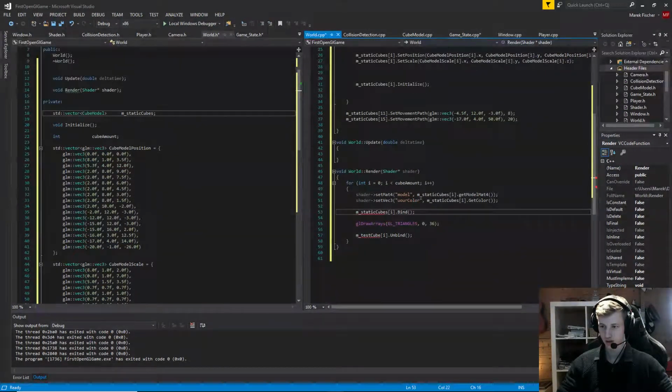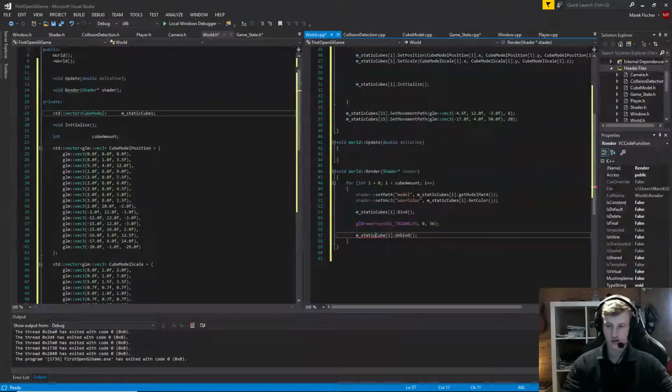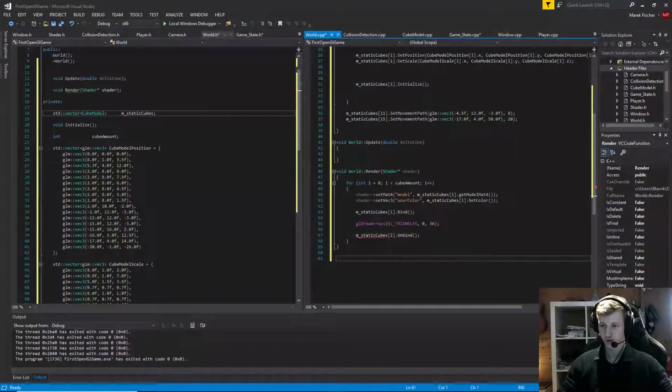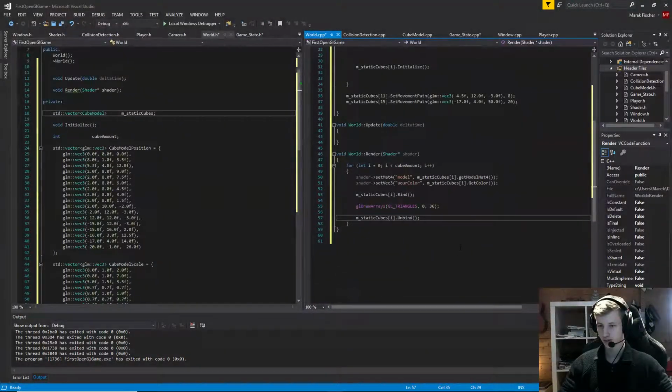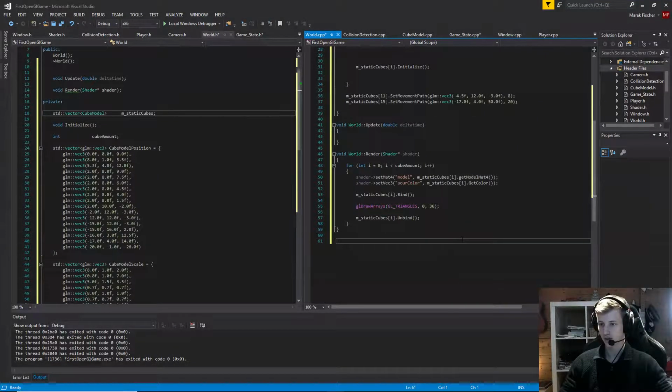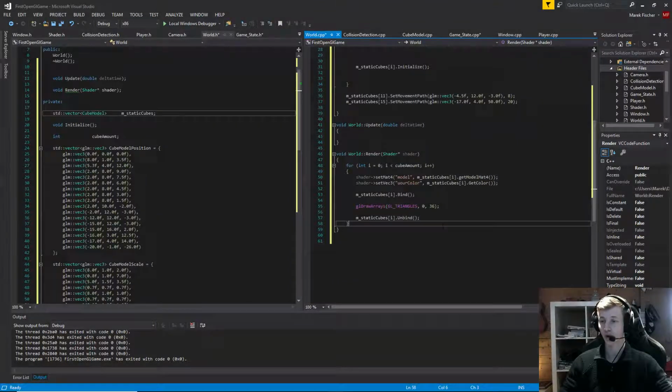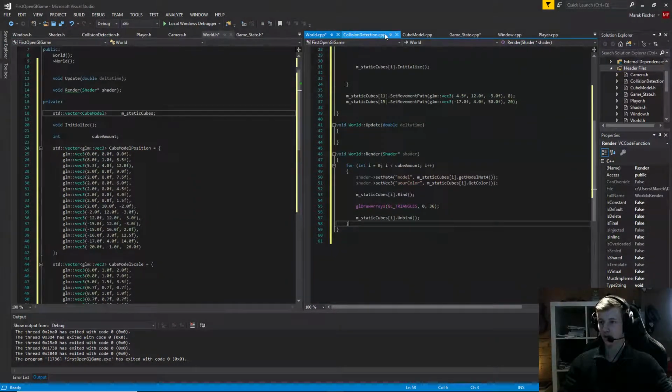Static binds them, draws them, and tests. As far as I know, we should be able to draw this from the other class without caring about scope. I hope. Well, it's gonna be a pain in the ass.